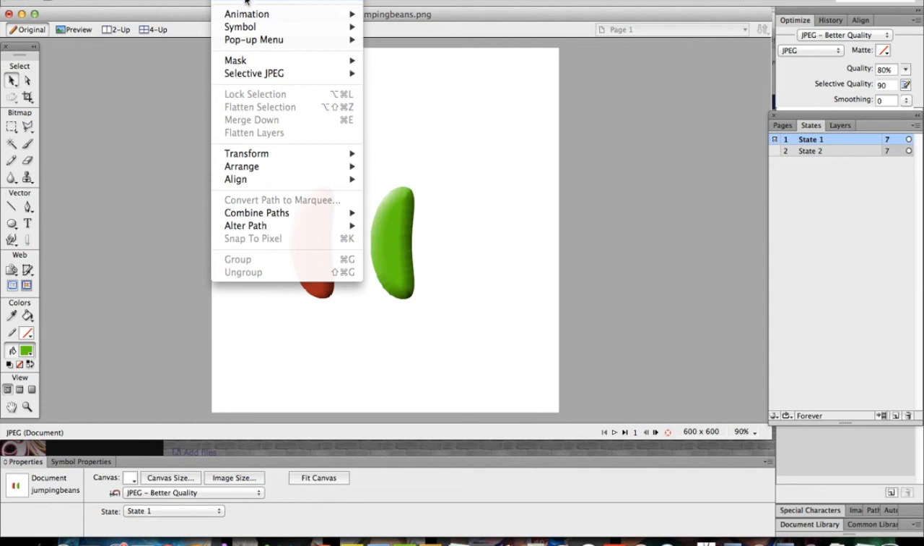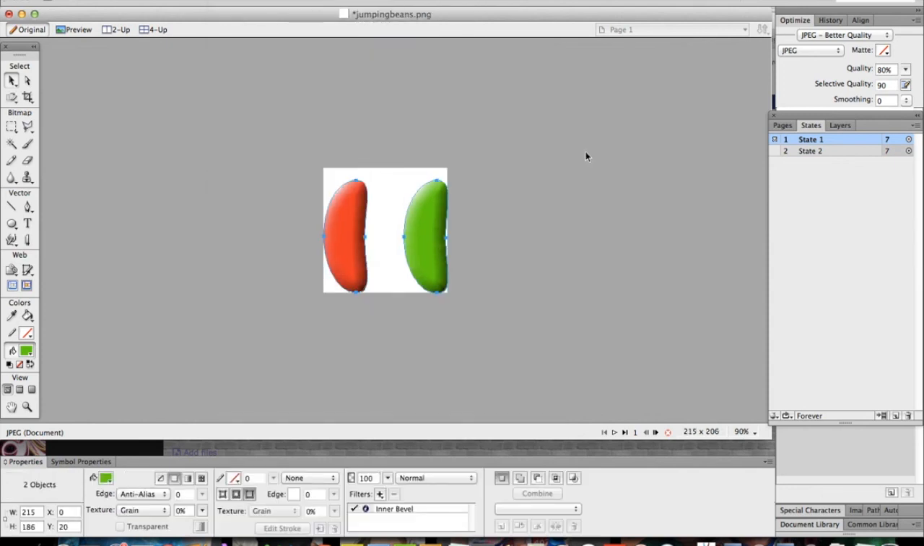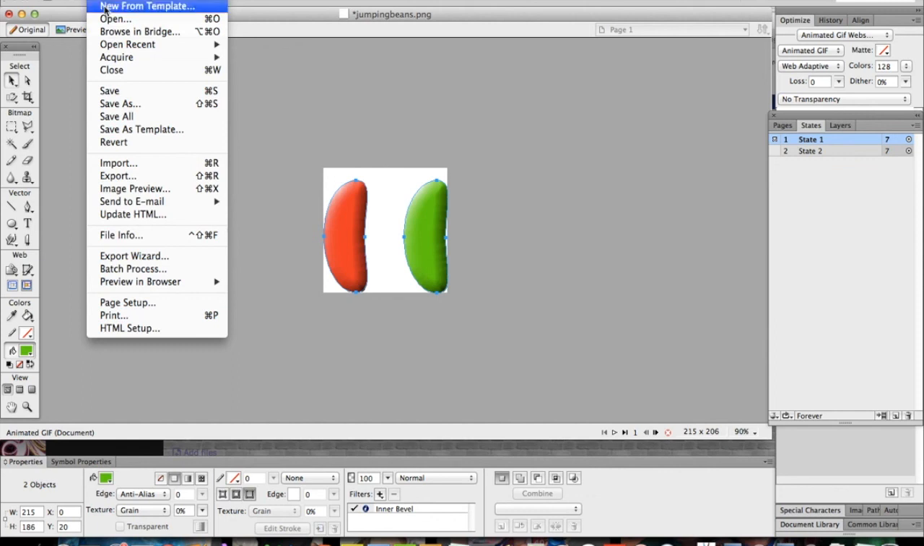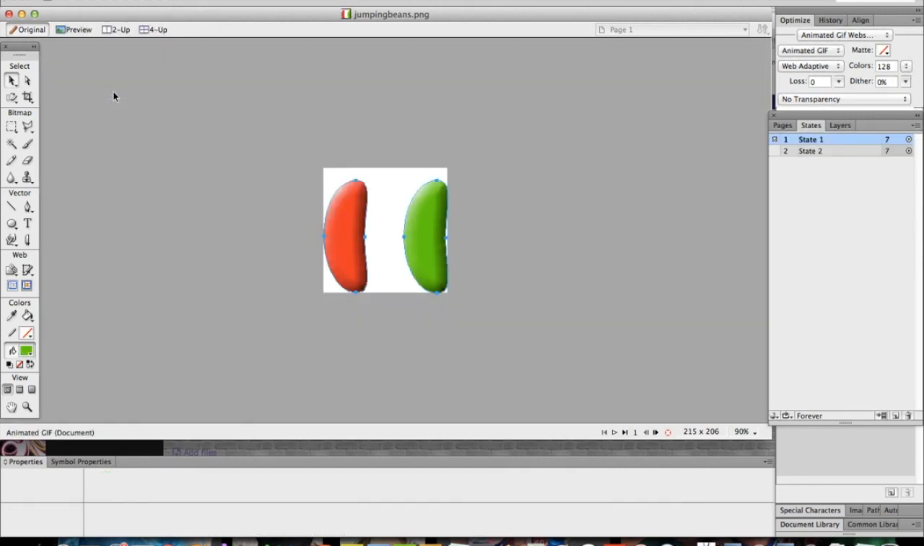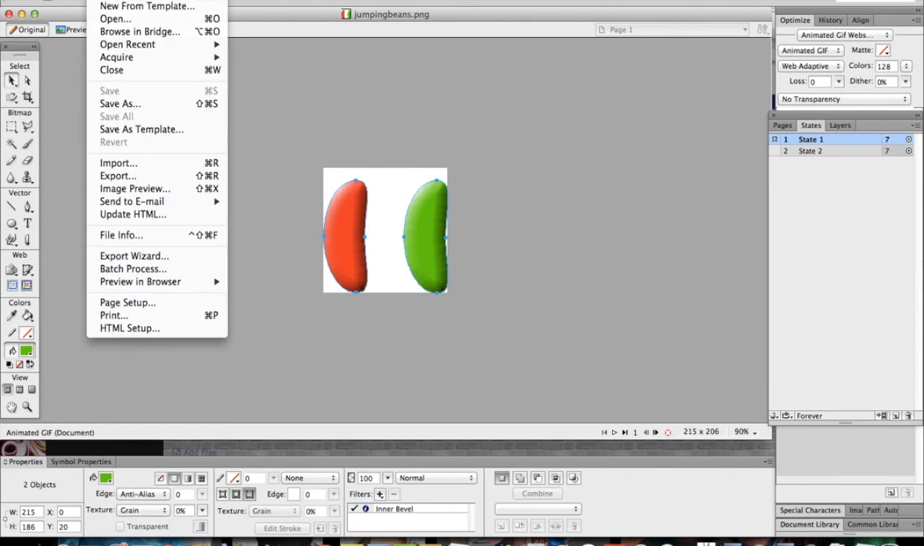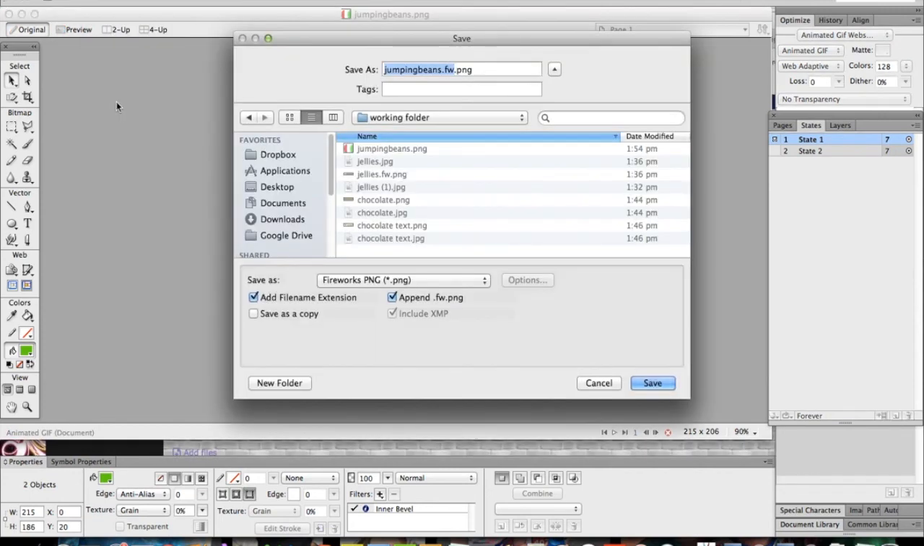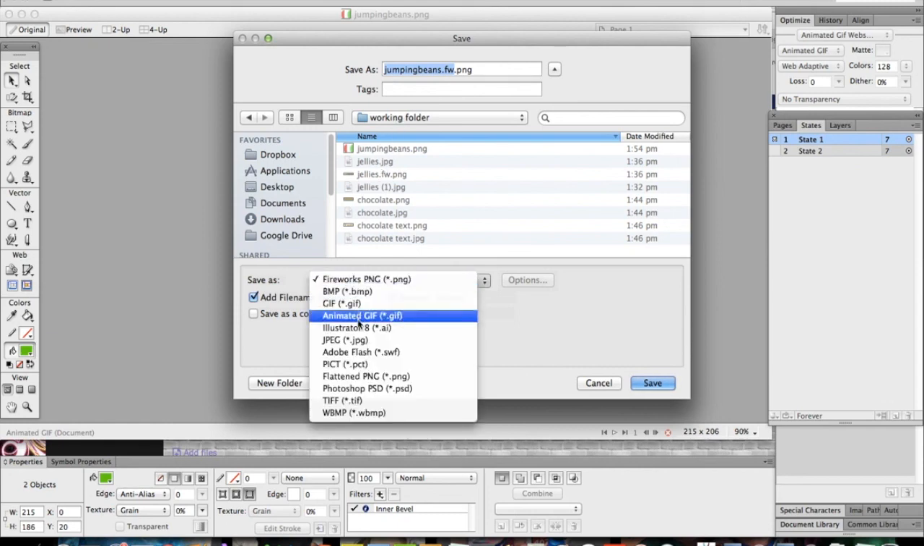So what we can do now is go Modify Canvas, Trim Canvas. That will trim off all the excess. Something different that we want to do now is over in our Optimize panel, rather than JPEG better quality, we want an animated GIF. So then we go File, Save to save our PNG, and then File, Save As. Make sure it's Jumping Beans, working folder. This time we want to make sure it's an animated GIF, not just a GIF, an animated GIF.